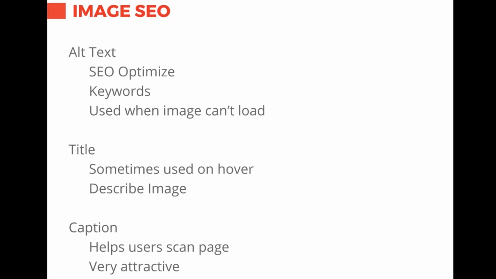The next one's the title, very similar to the alt text. It's also used by browsers when you hover over the image. Depends on the browser. Chrome does that. Some other ones use the alt text, so it's not consistent, but it should be used for hovering on images when you get that little tooltip. So again, it should describe the image as usefully as possible. You could just copy what you put in the alt text if you don't want to go any further.